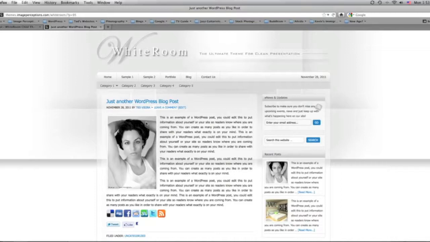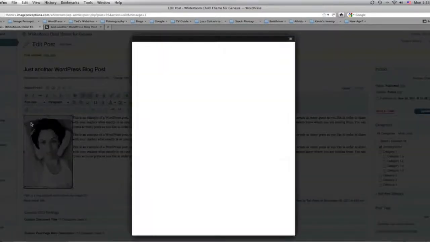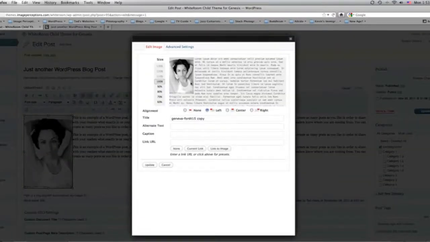But if I decide, that's pretty cool, but I want to see it over here and just see what it looks like. So I'm going to go back to the editor. I'll click on this image. You'll see two little buttons come up. The circle with the line through it, that obviously would just delete the photo. Or also you see a little picture. If you click on that, you can edit some of the details.